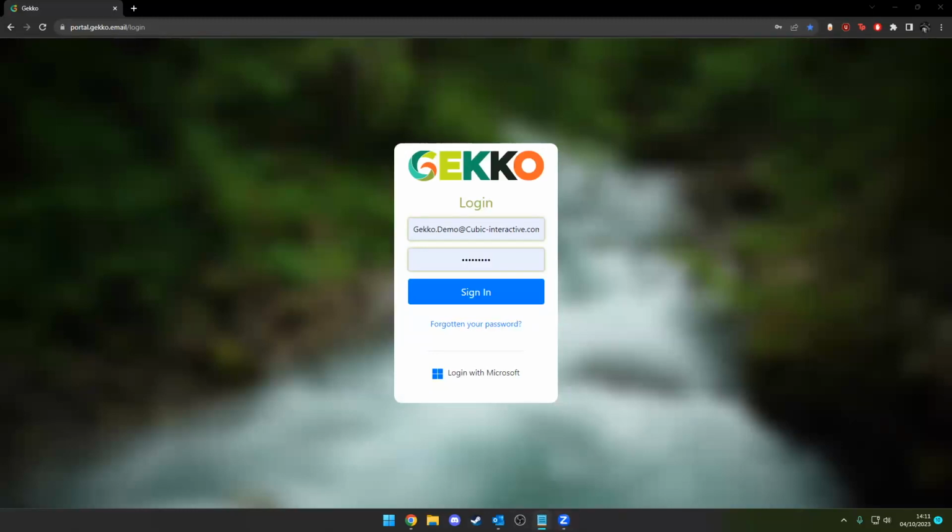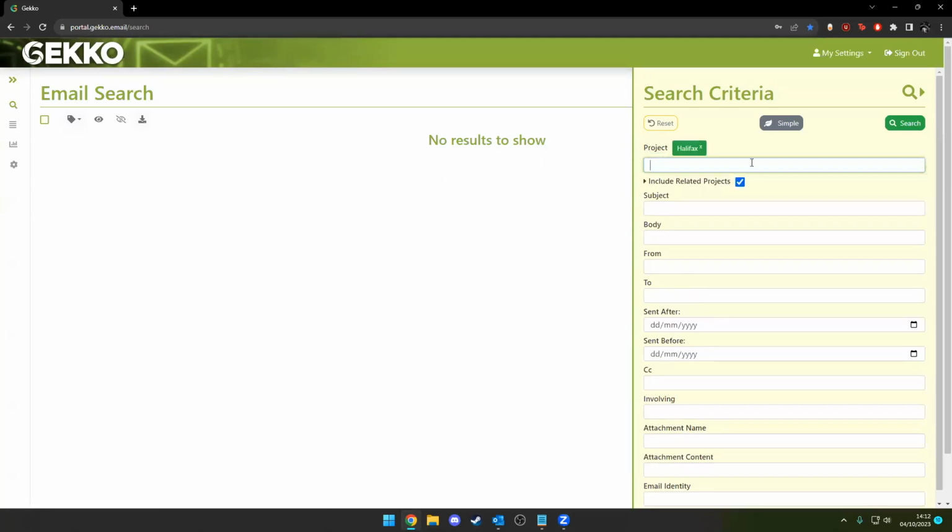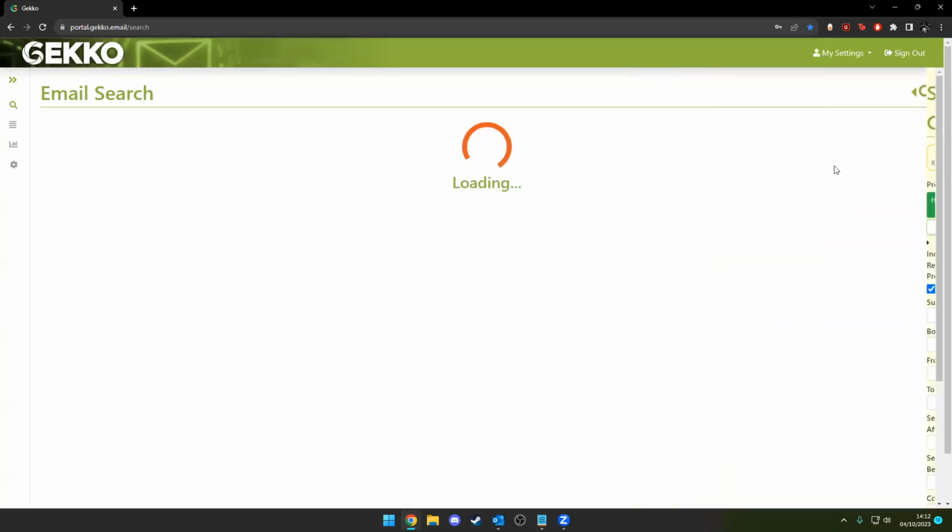I'm just going to go ahead and start with the Gekko website. Here we can see every email filed to Gekko using our in-depth search and indexing system, as Charles mentioned. I'm just going to show you guys a couple of examples. I'll start by searching a project. We'll just, for example, use the Halifax project. We just type that in and search.